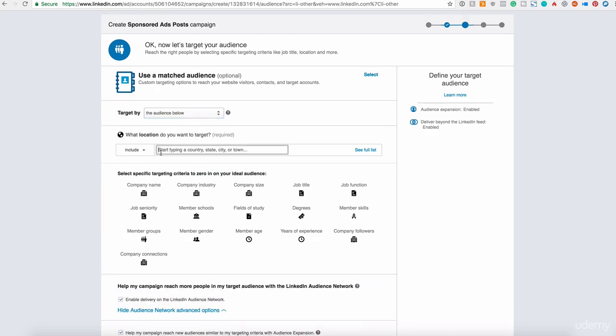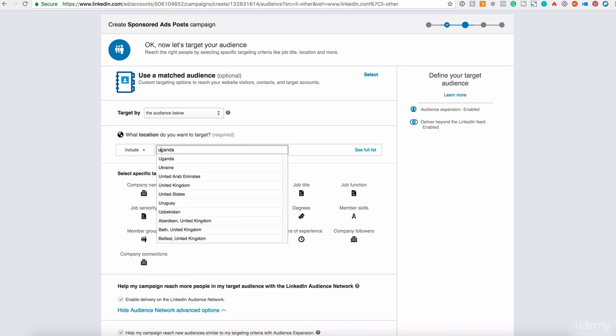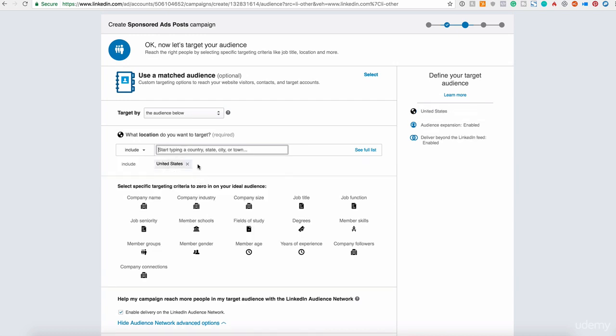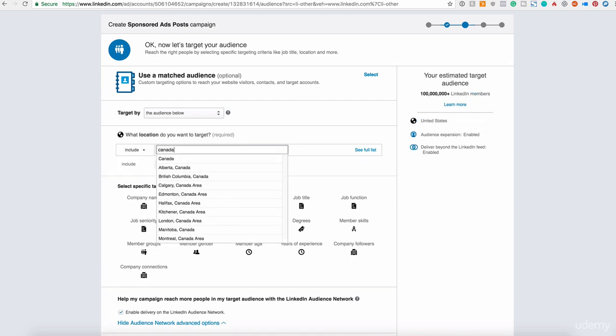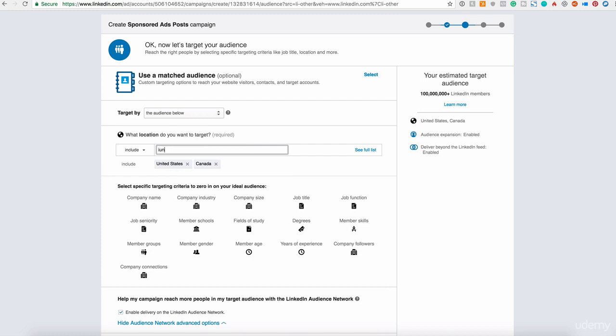What location do you want to target? You probably already know this. You can include and exclude people. So I will include people from the United States, for example. Let's include people from Canada. I would also like to include people from India.